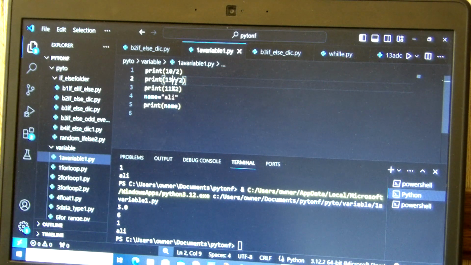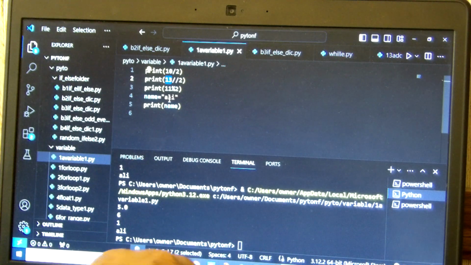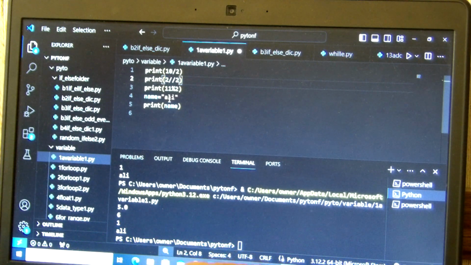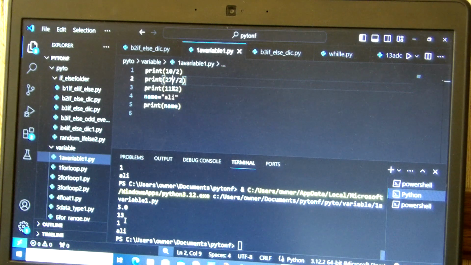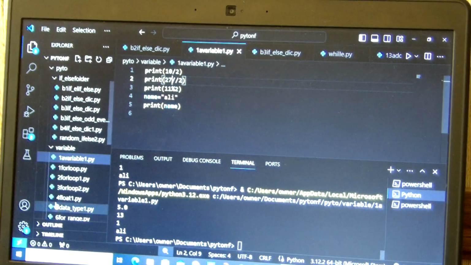And this is rounded. If it's 27, for example, it's going to be what? 13.5, yes, but it's going to be 13. Do you learn this? Let's talk about some other things.